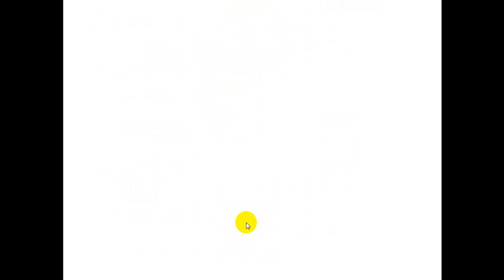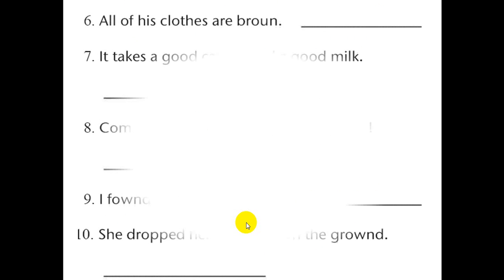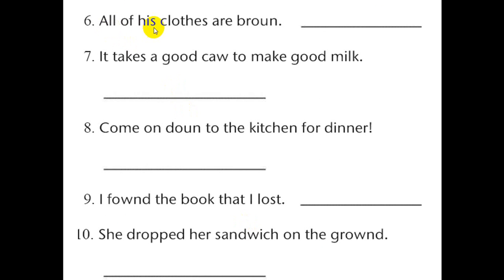What about number 6? All of his clothes are brown. It takes a good cow to make a good milk. Come on down to the kitchen for dinner. I found the book that I lost. She dropped her sandwich on the ground. Which one has a mistake?